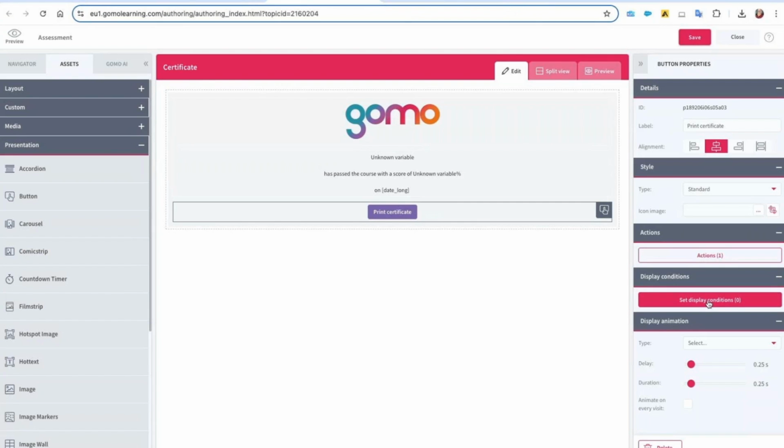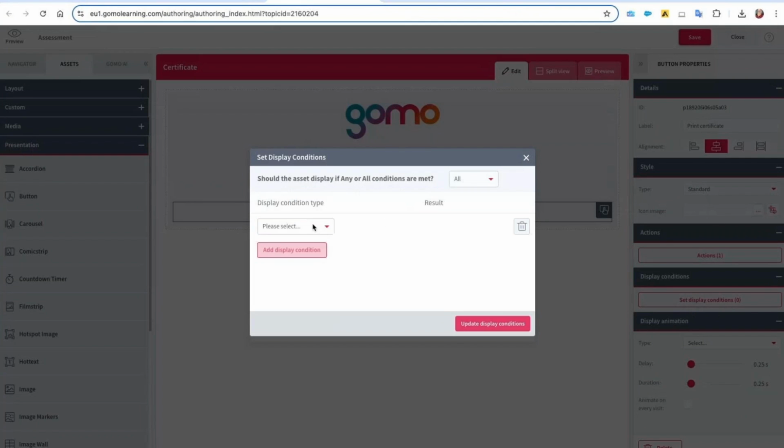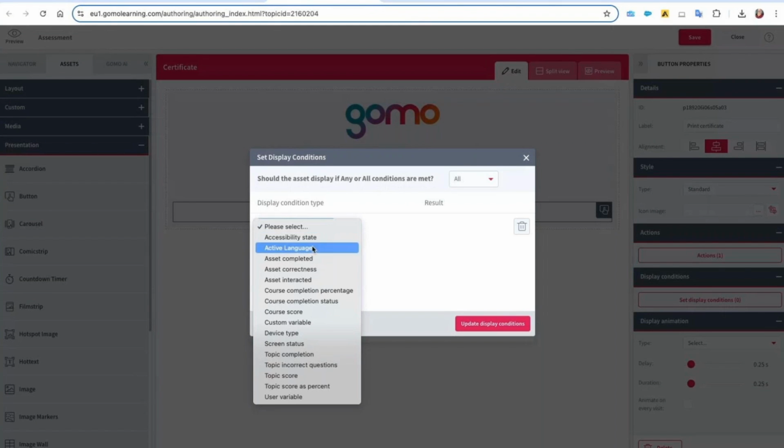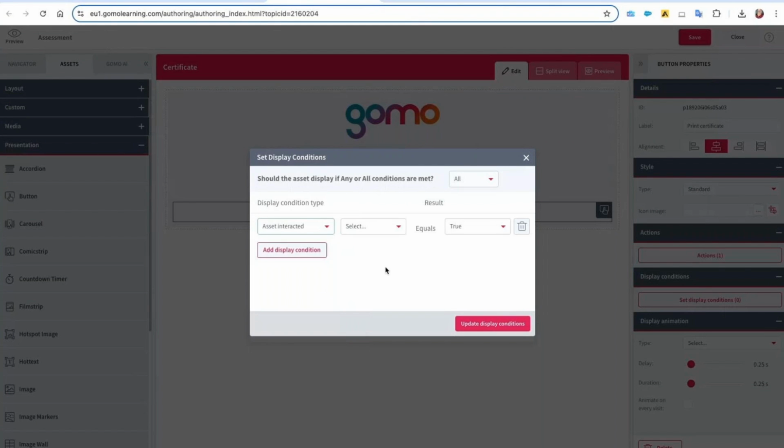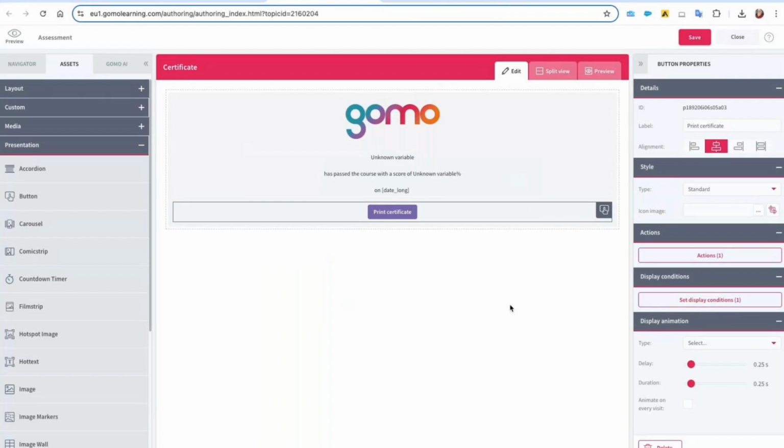And again, what we can do here is add a display condition to this. The one I'm going to use here is asset interacted. So as soon as I've clicked on, in this case, the button, here's my button that I want to monitor for whether it's interacted with. And I want to say, show that button as long as it hasn't been interacted with, as in interacted is false. That means as long as I haven't clicked on the button, show it there. But as soon as I click on it, hide it and do the action attached to that. So if we've done this right, then in the PDF certificate we shouldn't actually get that in there.